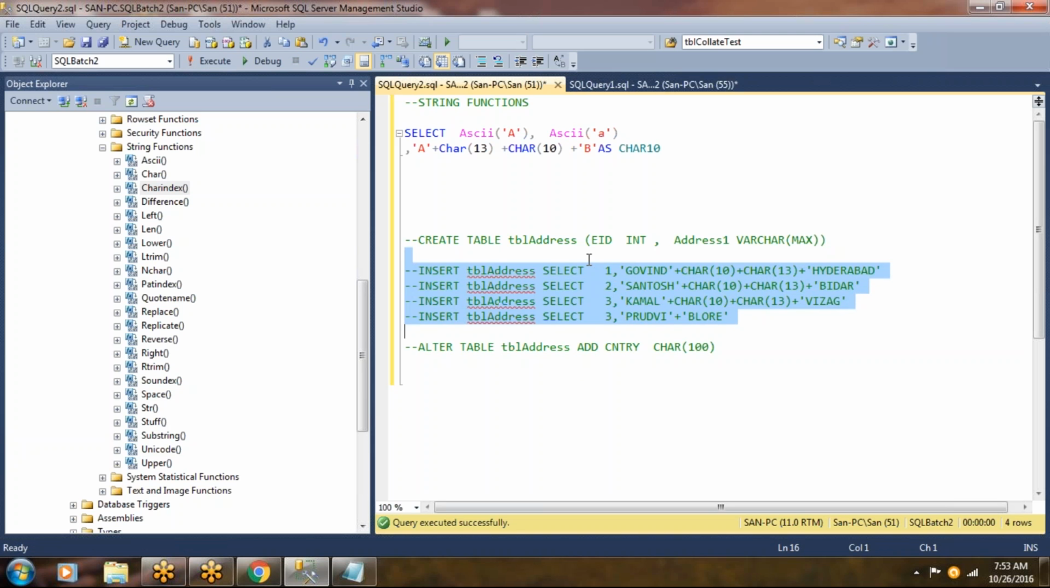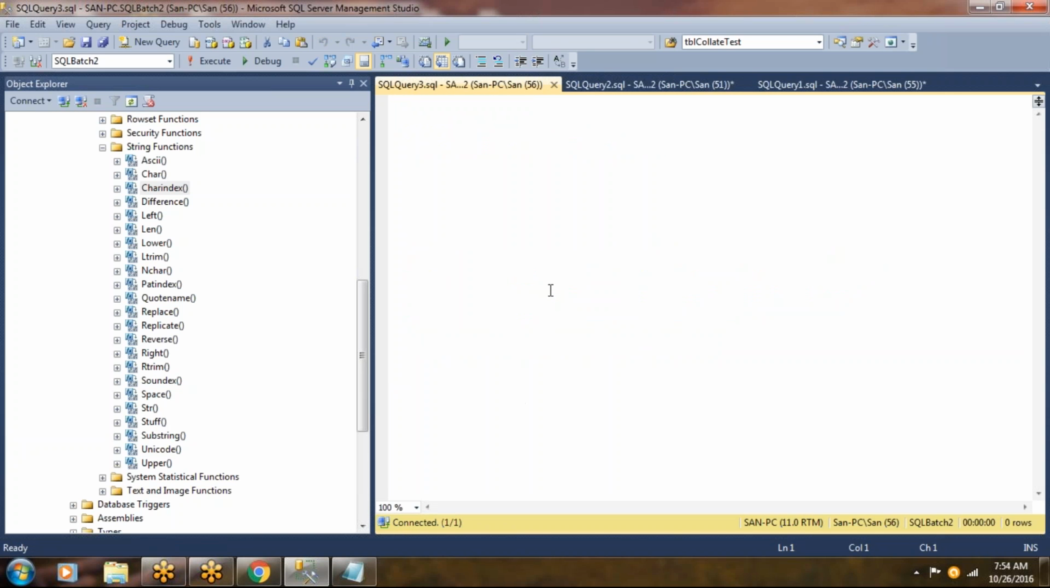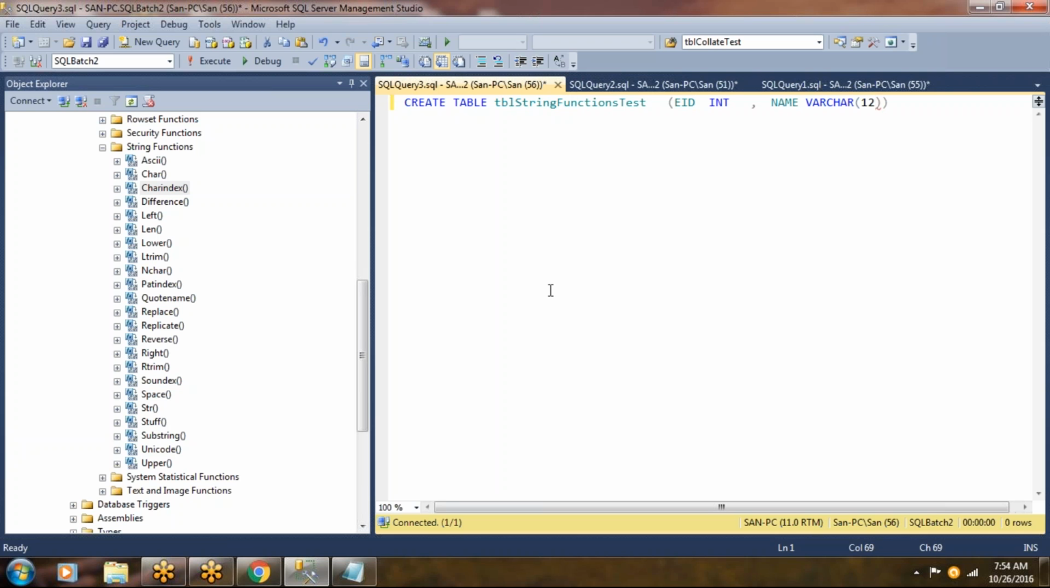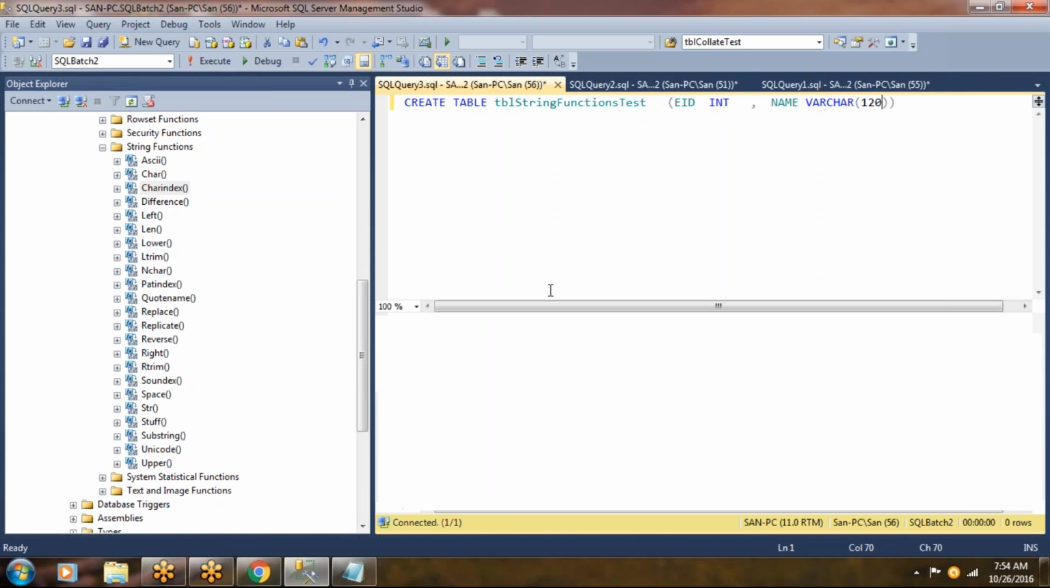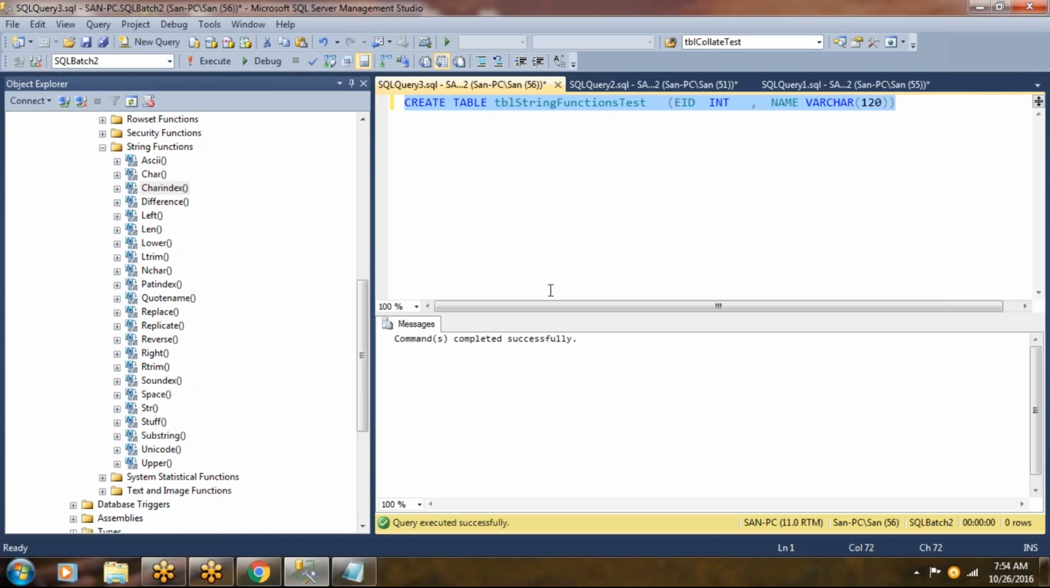And let's come to char index. What is char index? Let us say, create table tbl string functions test, eid integer and name varchar of some 120 characters I will give, with a collation setting. So this has been created.